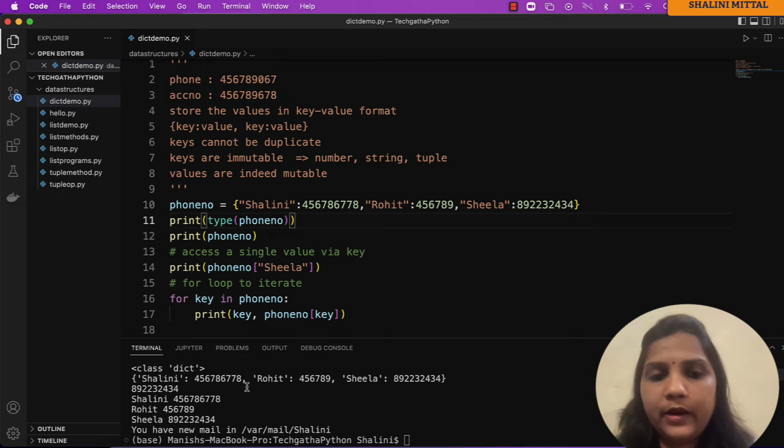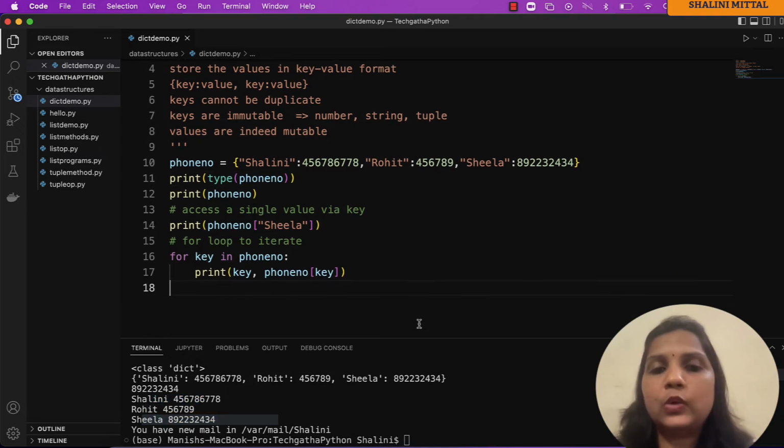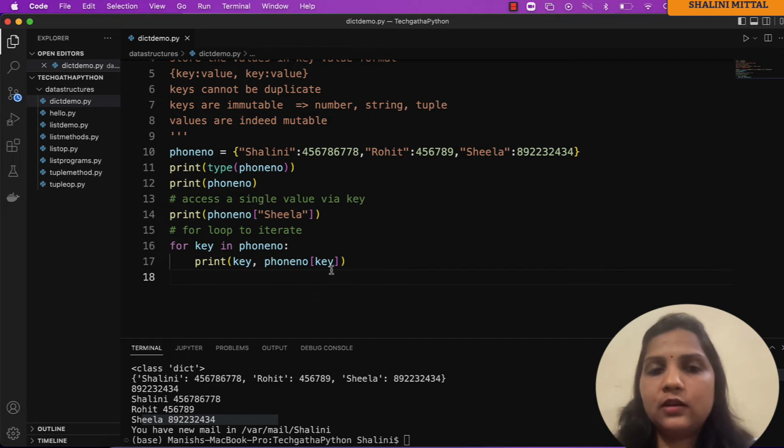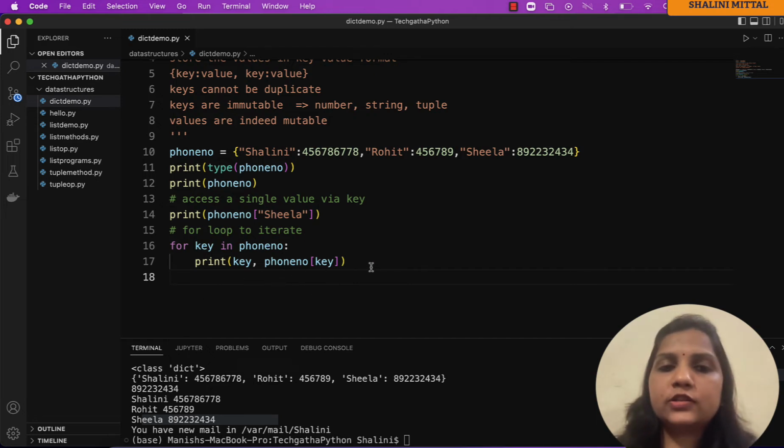And now if I print, you would see name, that is the key, and the value of that name. Again, you can see name and the value, name and the value. This is how you can basically iterate or traverse over a key.